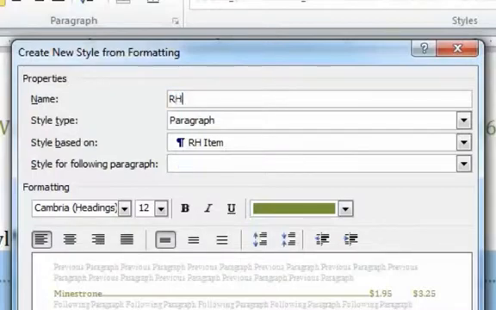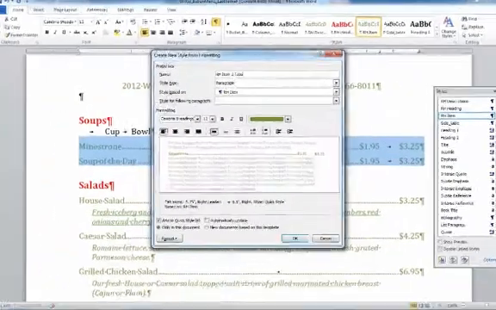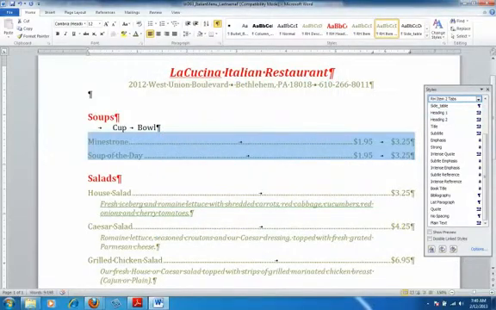So I'm just going to call this RH item, and I'll call it 2 tabs, just so I know it's the one with 2 tabs. And that's all I have to do. Okay, and I'm not even going to apply this anywhere else, but it's nice to at least have it in my palette in case they put drinks on here or something else that had 2 tabs with it. So I'll hit OK, and you can see that's in 2 tabs.